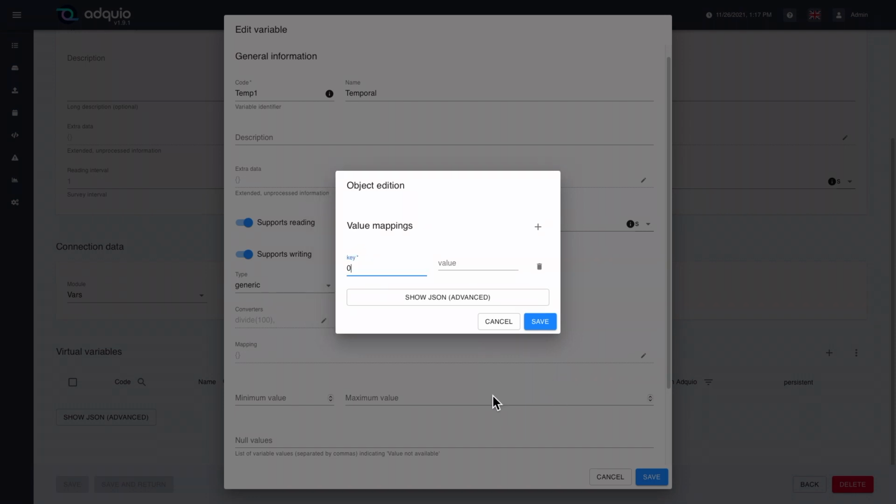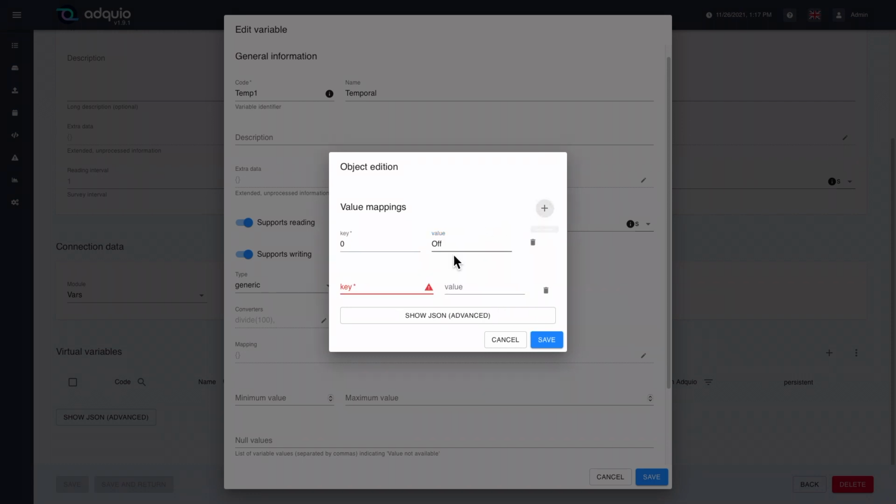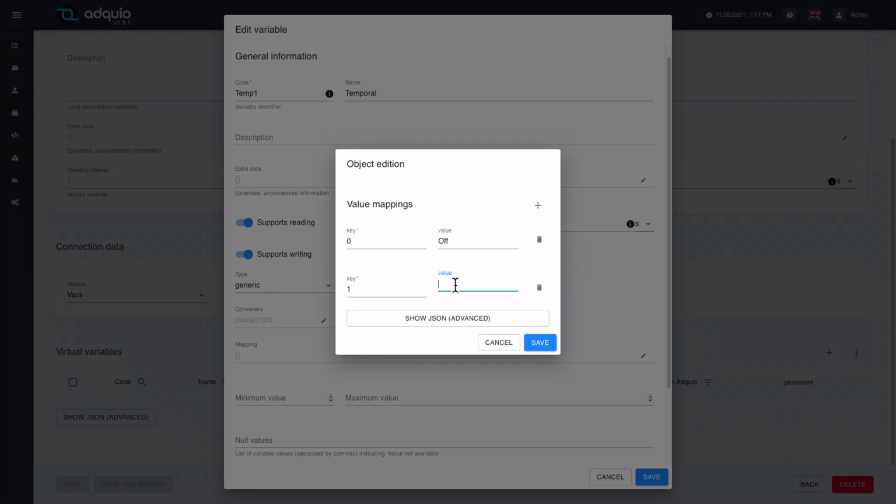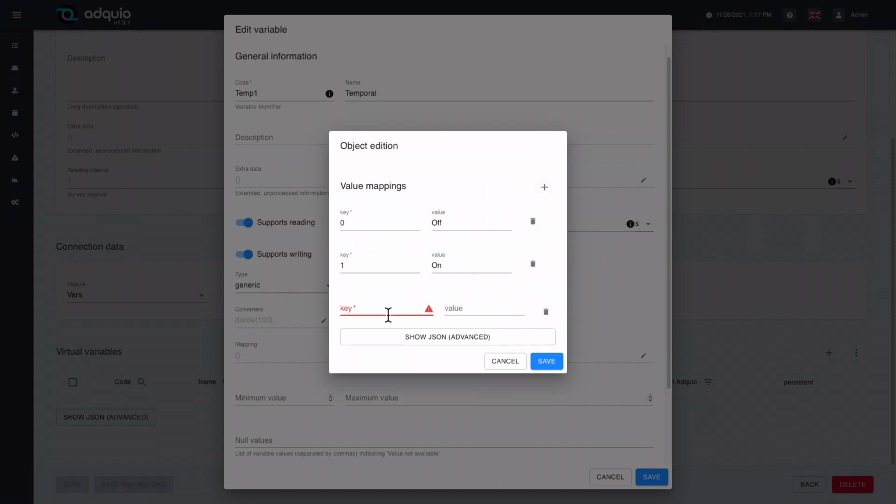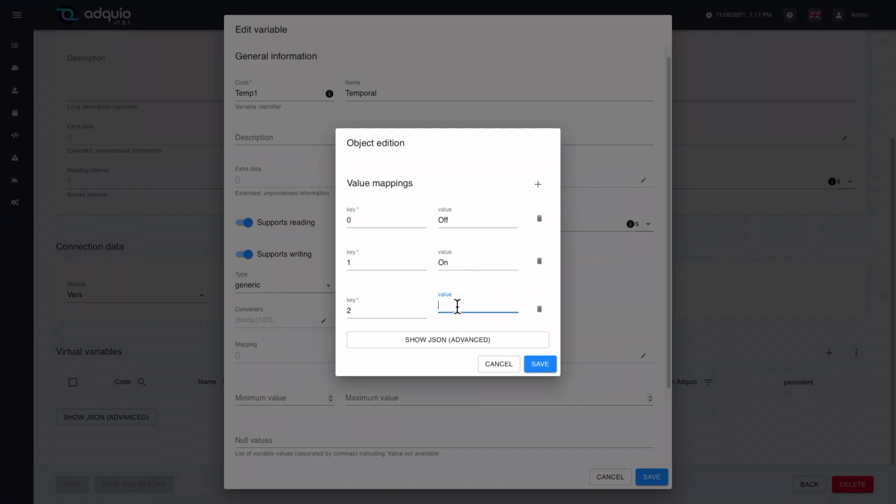Imagine that we have a device that sends me a status, and the status is 0, 1, 2. In the manual of that device, I see that 0 is off, 1 is on, and 2 is auto. It will save it like this in JSON format, but this does not worry me, because every time I come here to edit them and I click here, it breaks it down for me and makes a form much more enjoyable, and much easier to understand and edit.